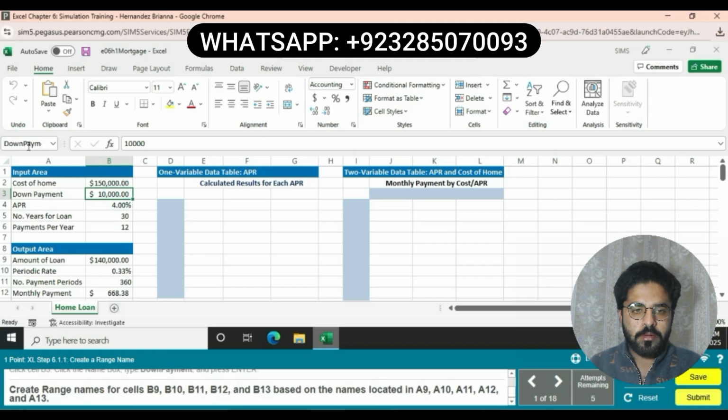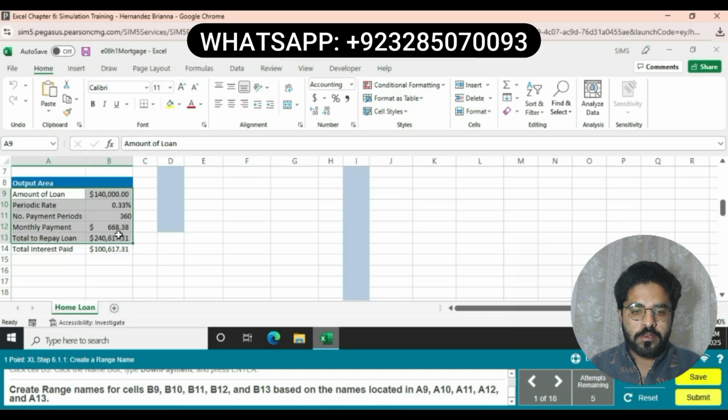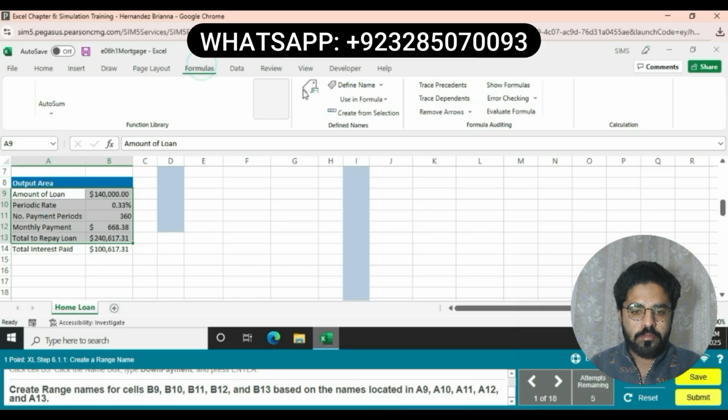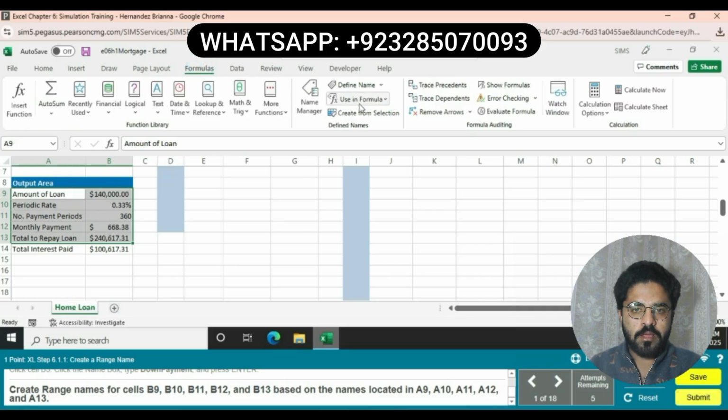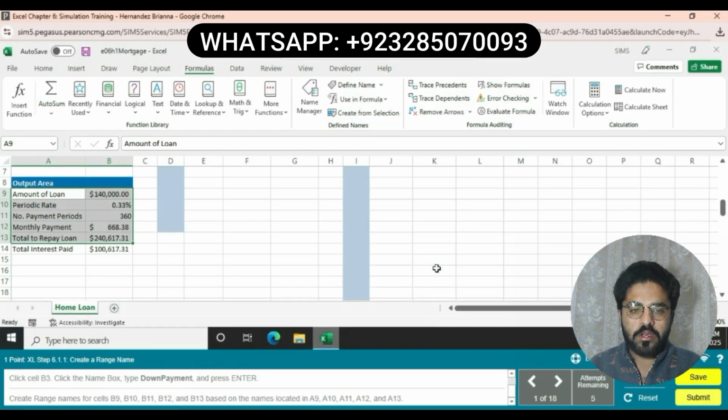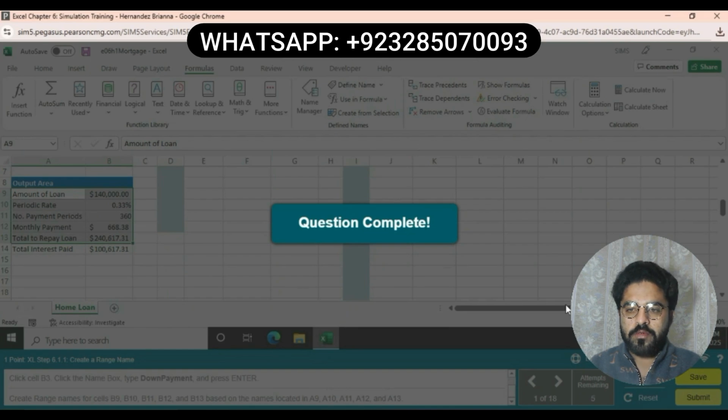B3, down payment. Next is create range names for cells B9, B10, B11, B12 and B13 based on the names located in A9, A10, A11, A12 and A13. First you select the range B9 to B13, then go to the Formulas tab, then the Defined Names section, then Create from Selection and click OK. Question number 1 is completed now.